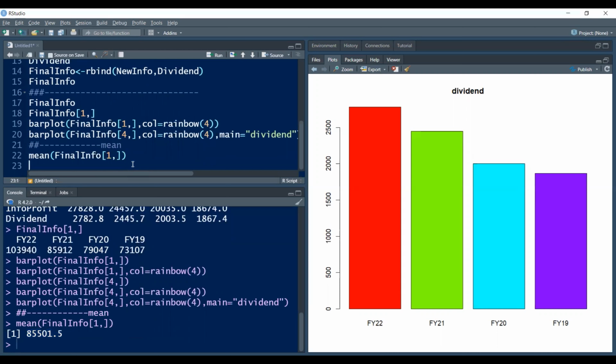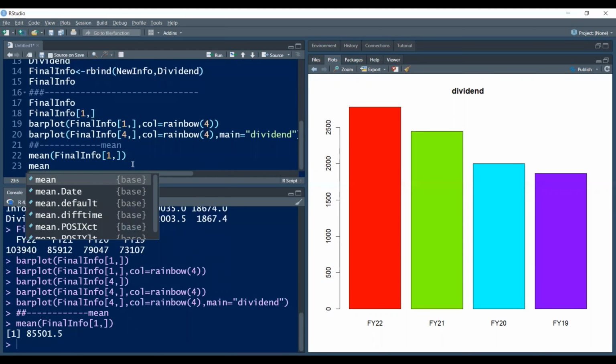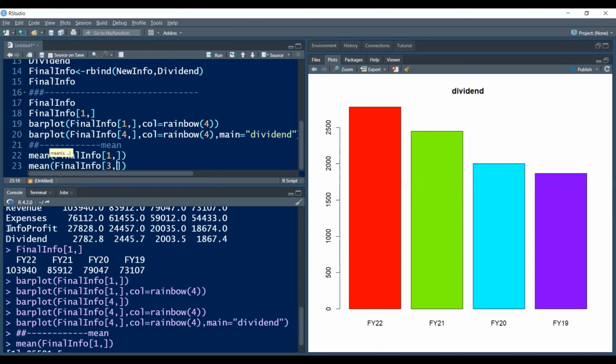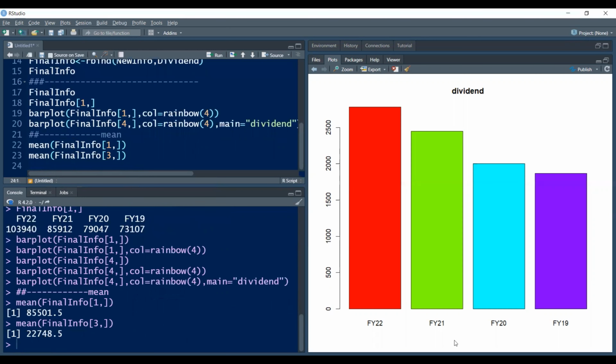Similarly, I can find out the mean profit. So mean, then final info, and then I will write 3 comma. What does this 3 mean? My Infosys profit is in the third row, so that's why I am writing 3 comma. So the average profit of Infosys in the last 4 years is 22,748.